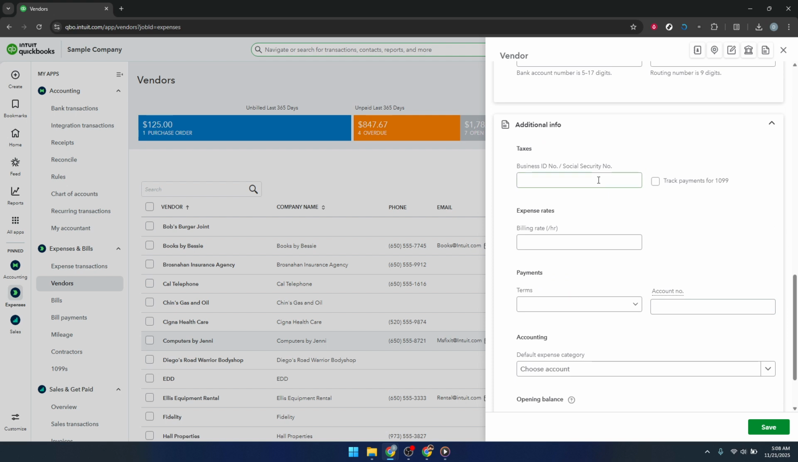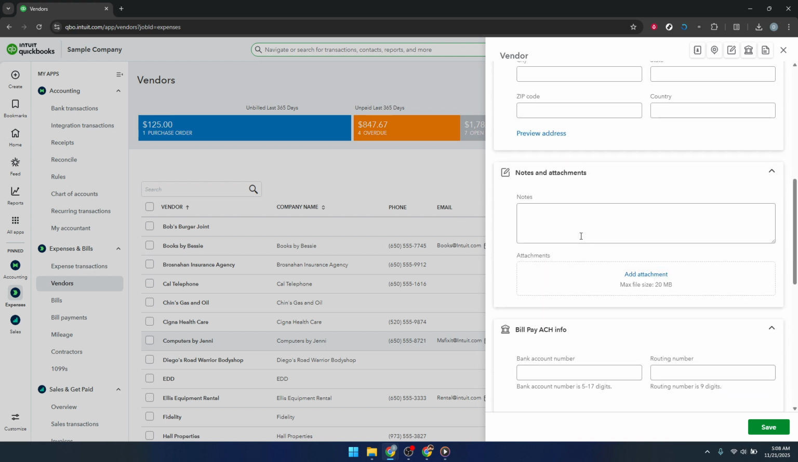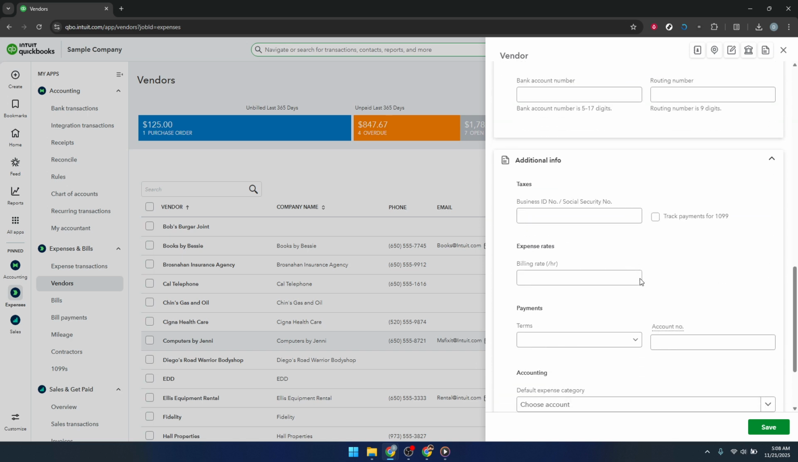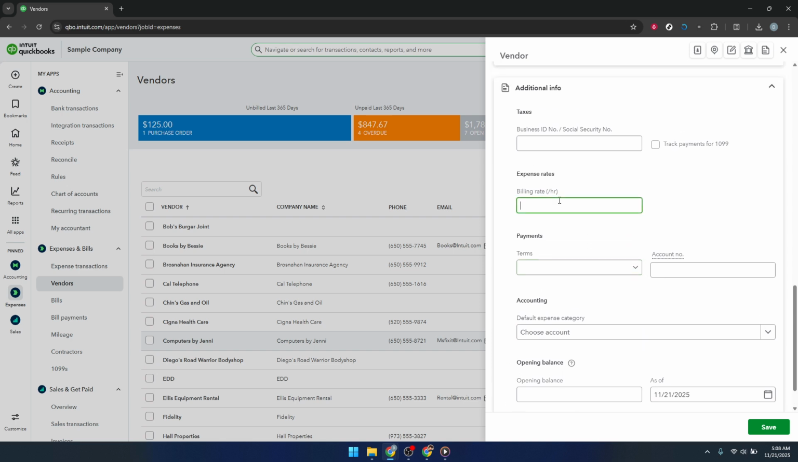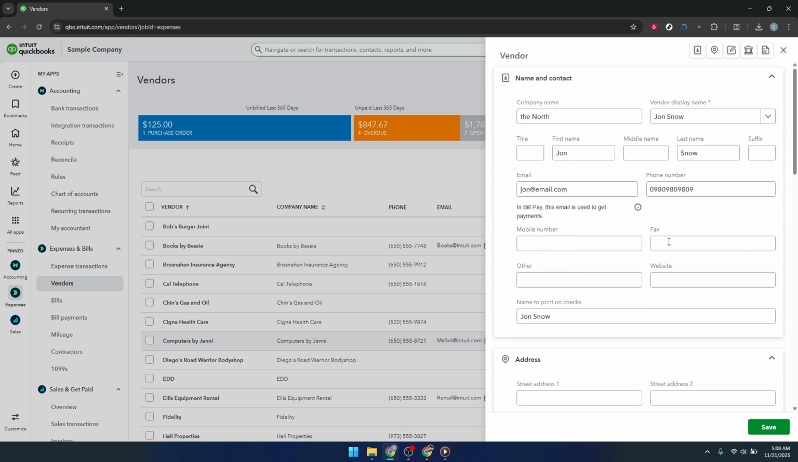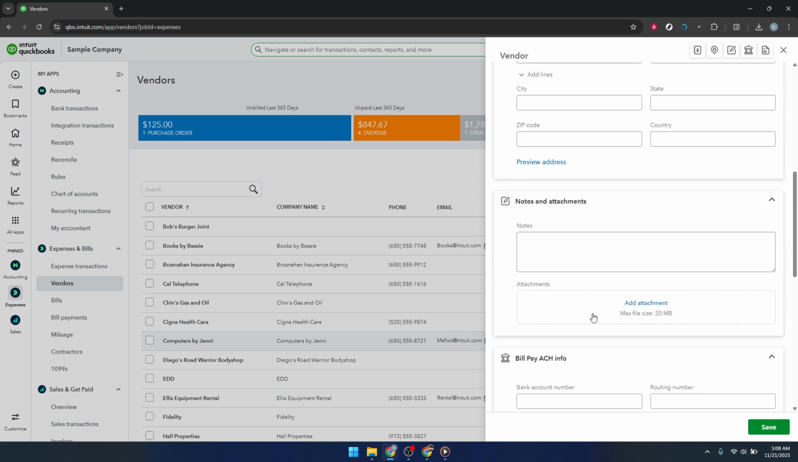You can also define payment terms, like net 15 or net 30, so bills from this vendor automatically get the right due date. Setting a default expense account is another time saver. It pre-fills the category you usually use for this vendor, helping keep your books consistent. Review any other relevant fields that support your workflow, and leave anything you don't use blank for now. When everything looks good, click Save.